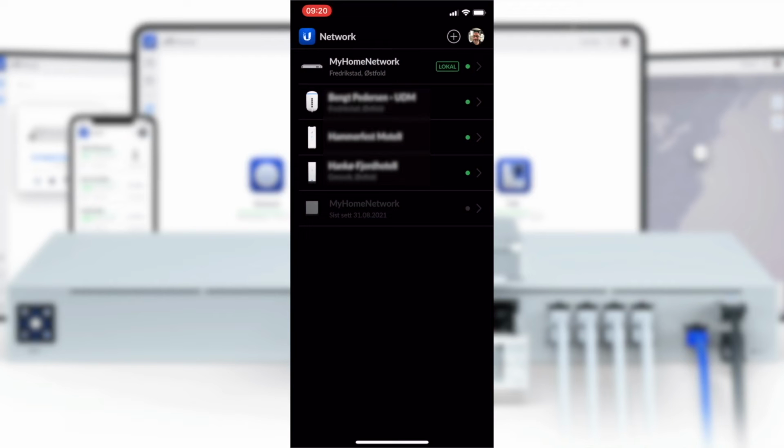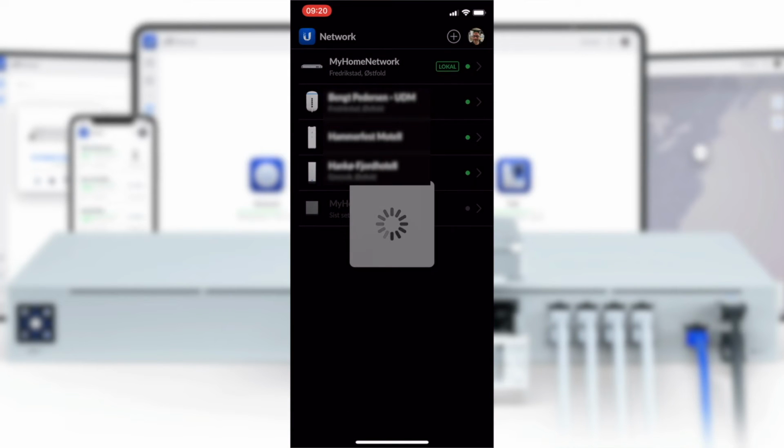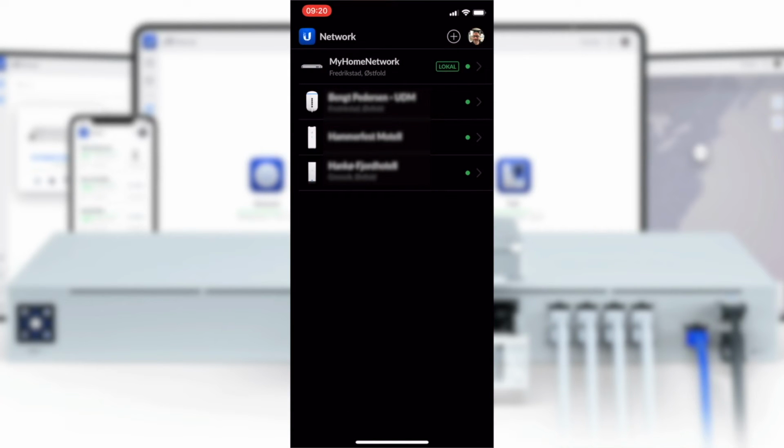You will now see all your networks. On the network or controller you want to remove, just swipe to the left and click Forget. Then on the confirmation that comes up, click Forget to remove the network. You will now see that the controller disappeared from the app.